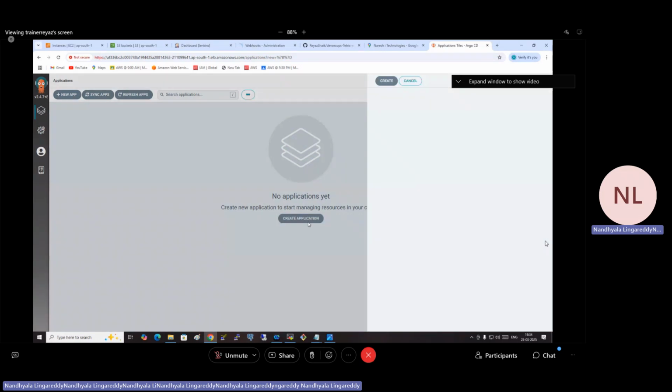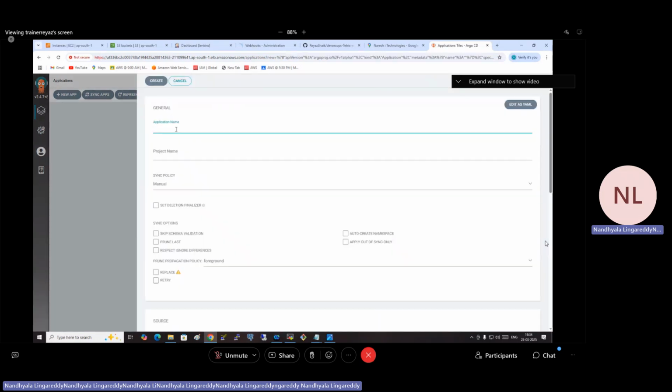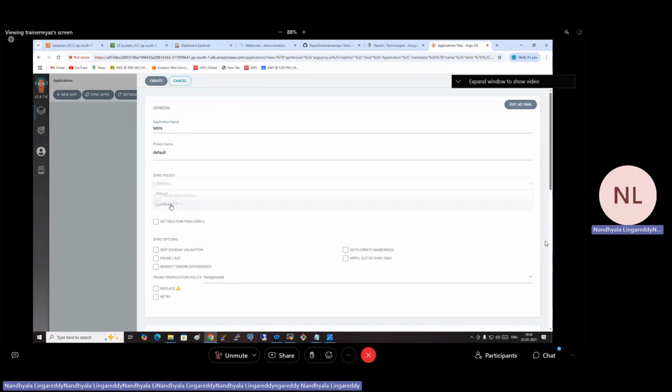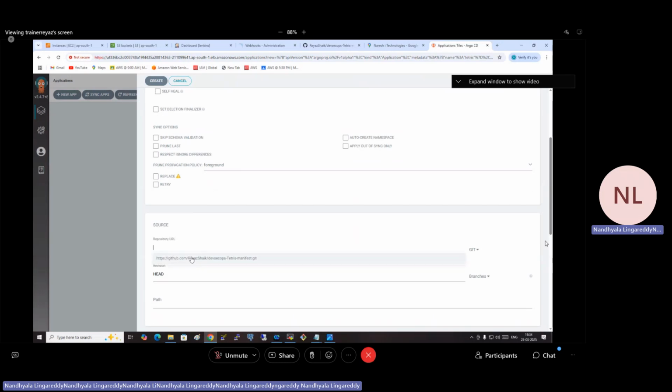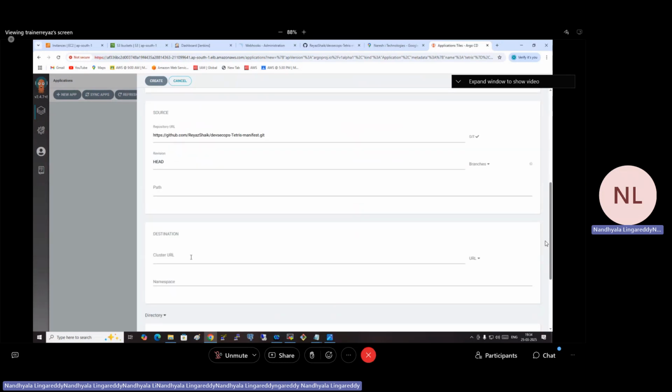Click on create application. So what's the application name you are giving here? Tetris. Project name is default. It is automatic. Guys, this Argo CD is deploying our application automatically. Are we deploying through Jenkins or Argo CD? Argo CD. Okay, repository URL. This is the one. Cluster is this one.